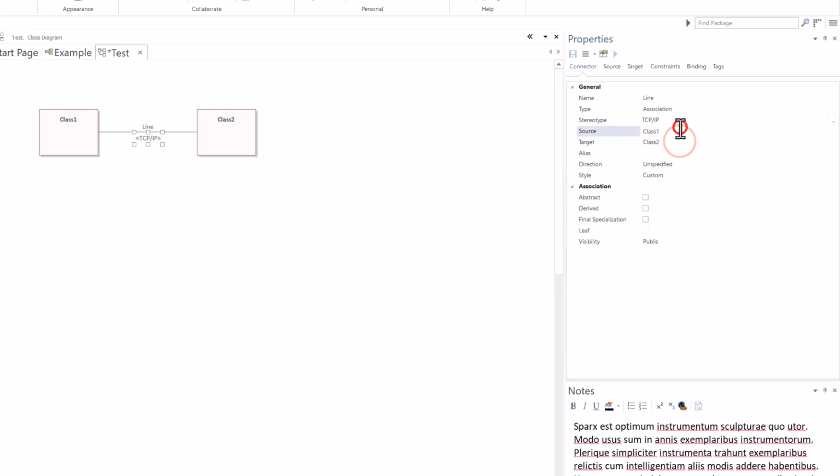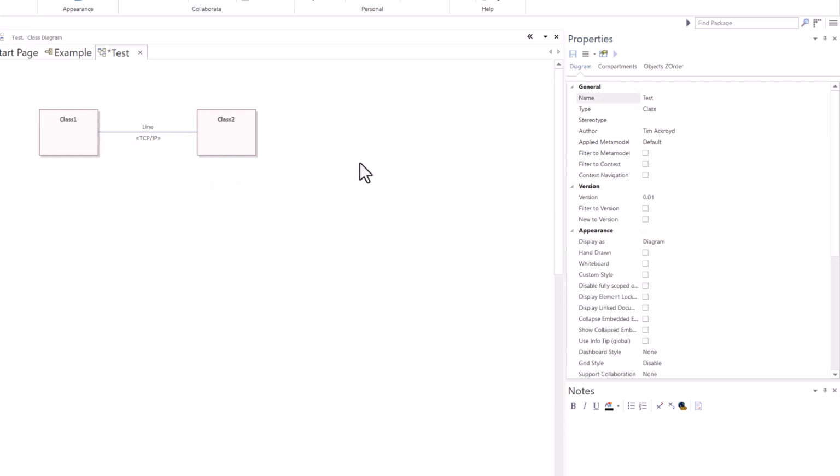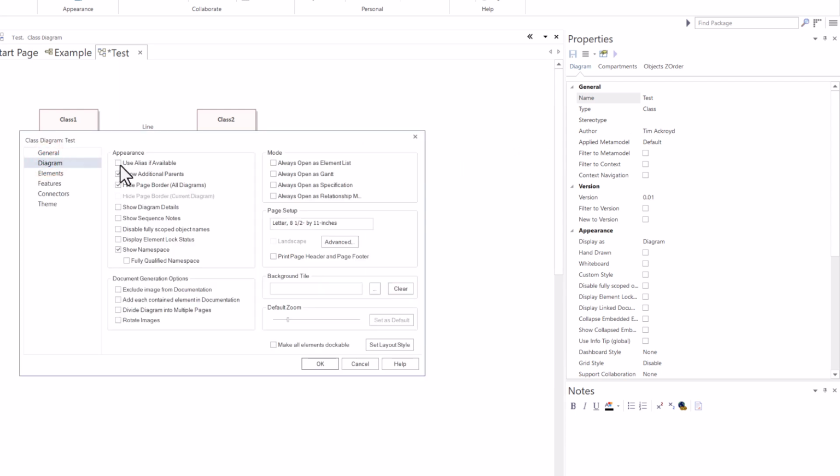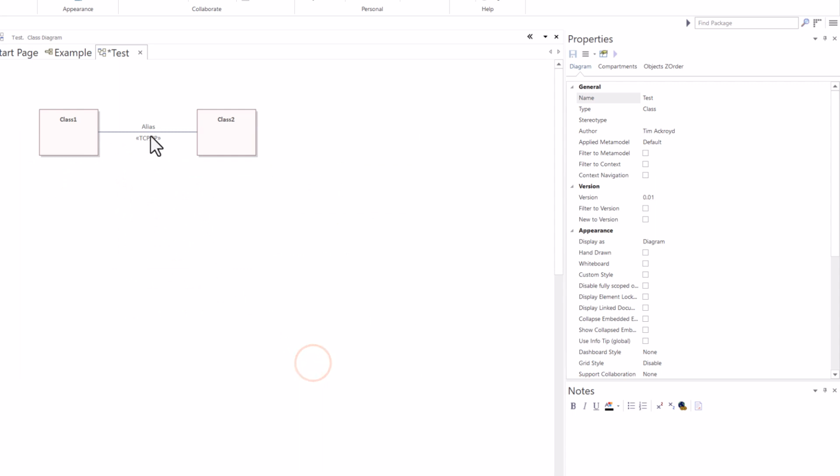Source and direction, right? So you know what the source is, which is class 1, and the target is class 2. So if I was to put in an alias, and I'm just going to literally type in alias, it doesn't show, but if I was searching, filtering, or if I was in the diagram, and I'm going to open up the properties, use alias if available. In that particular case, look at that. We're using the alias instead of the name.